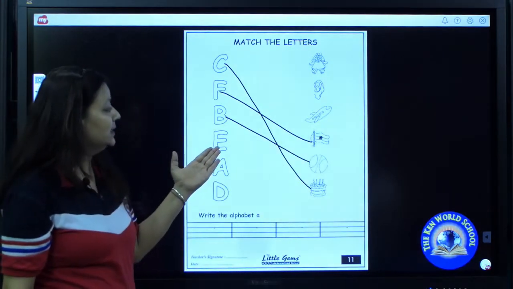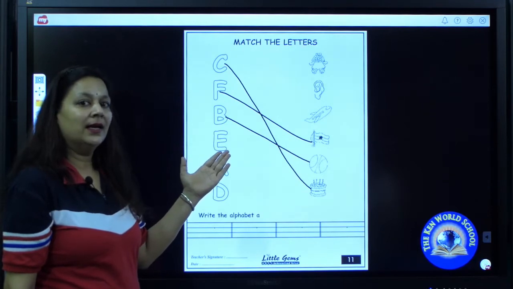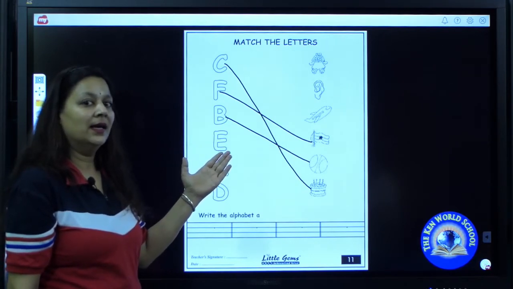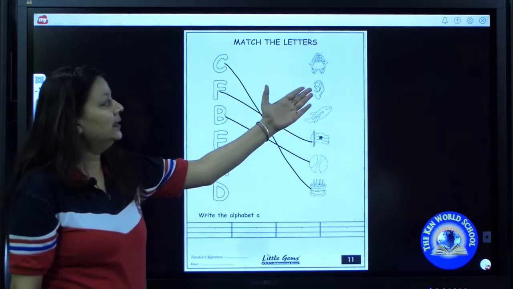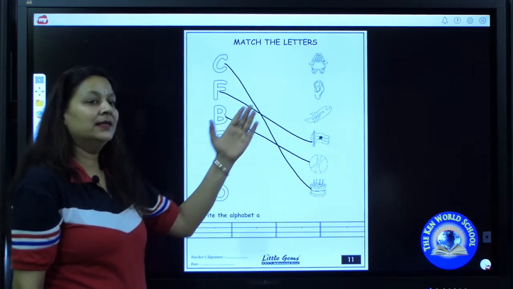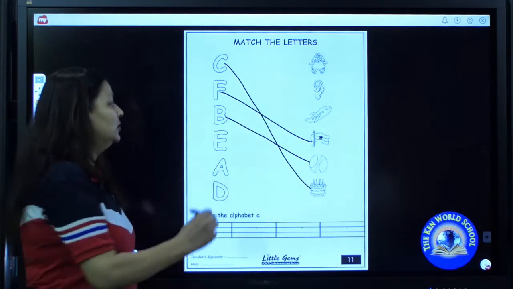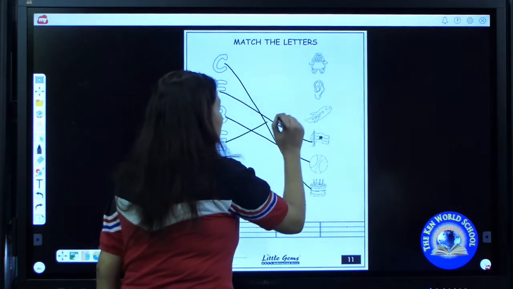Now which letter is this? E. E says eh. Eh as in ear. E for ear. So we will match these two.